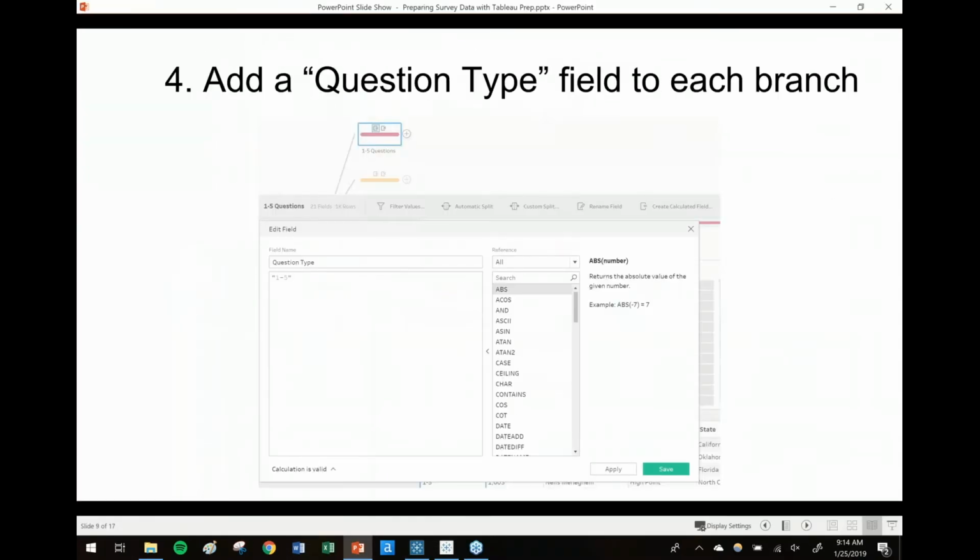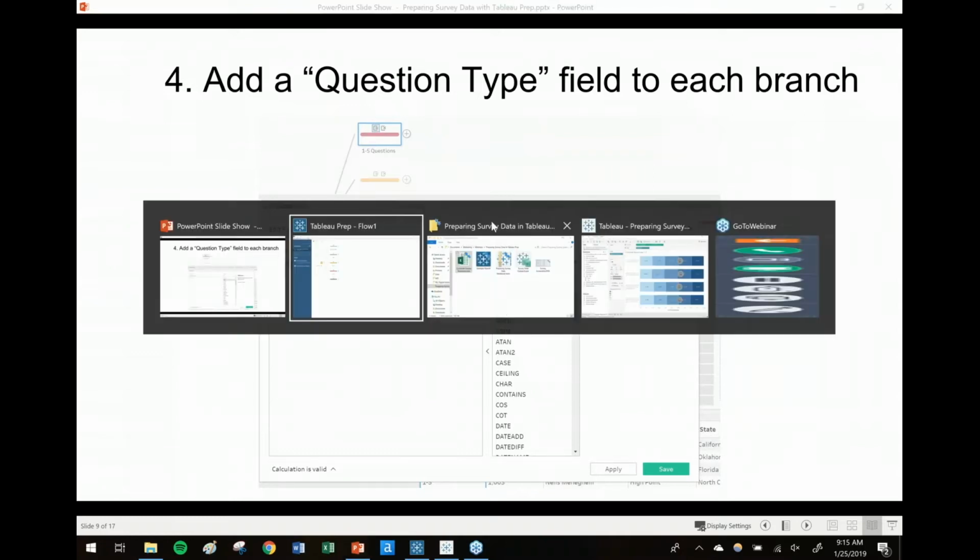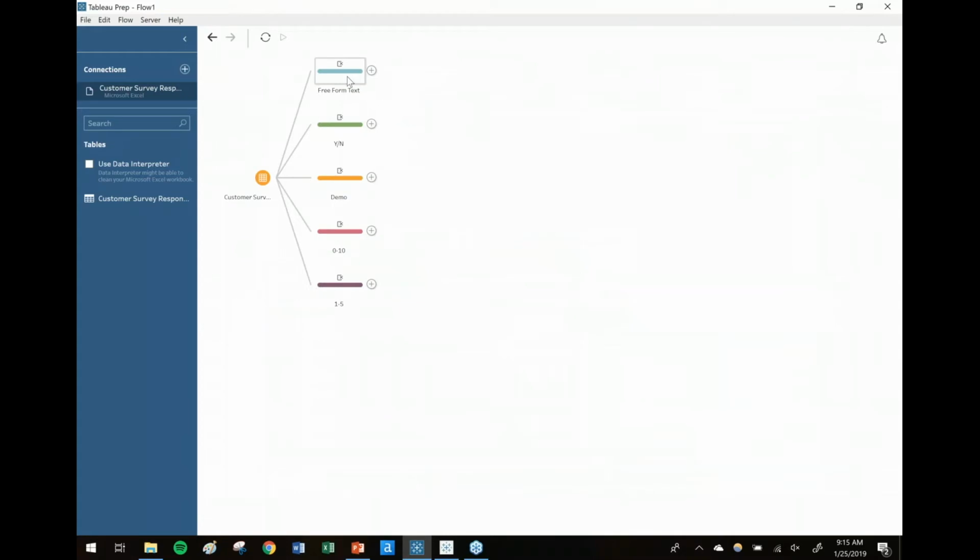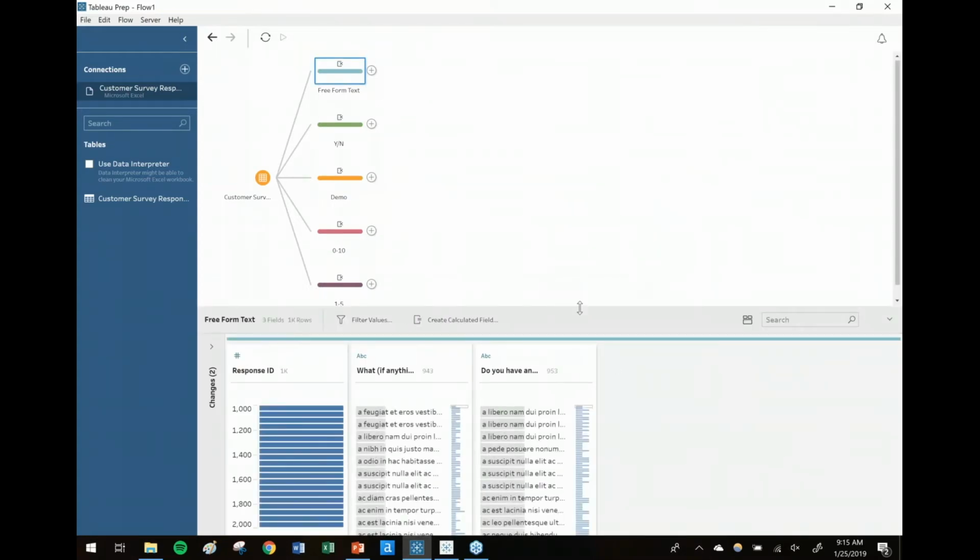Okay, now what I want to do is for each of those branches I just created, I want to create a question type field. So notice here, basically what I'm going to be doing is creating a calculated field that just tells you what type of question it is. So, once I get to Tableau Desktop, I could filter and say, okay, I just want to keep my 1 through 5 questions, and I want to build this 100% stacked bar chart. So that's actually going to be just in these same tools here.